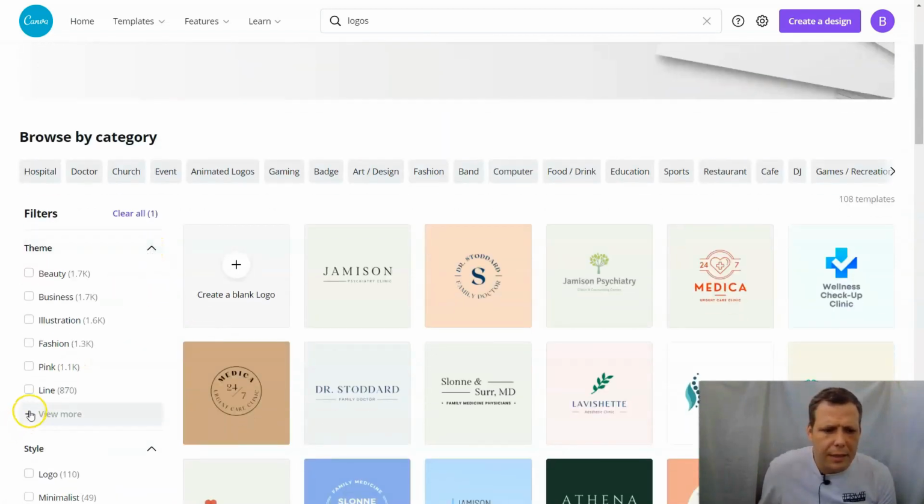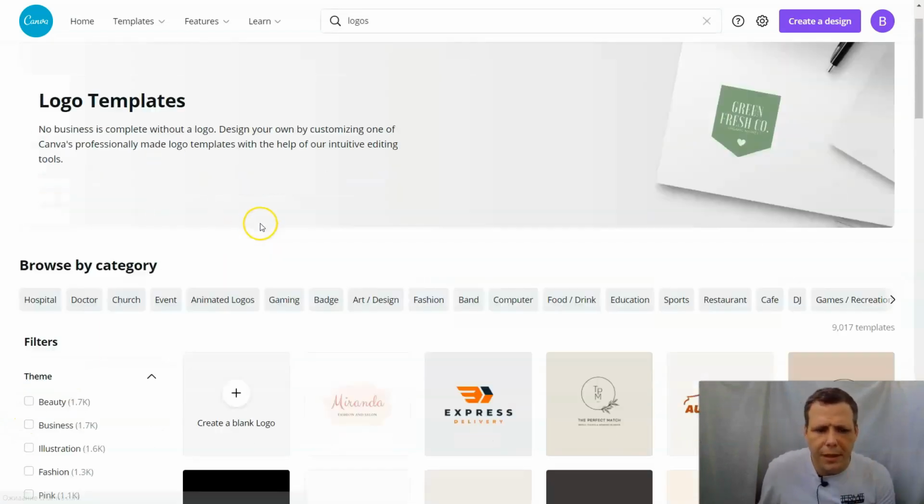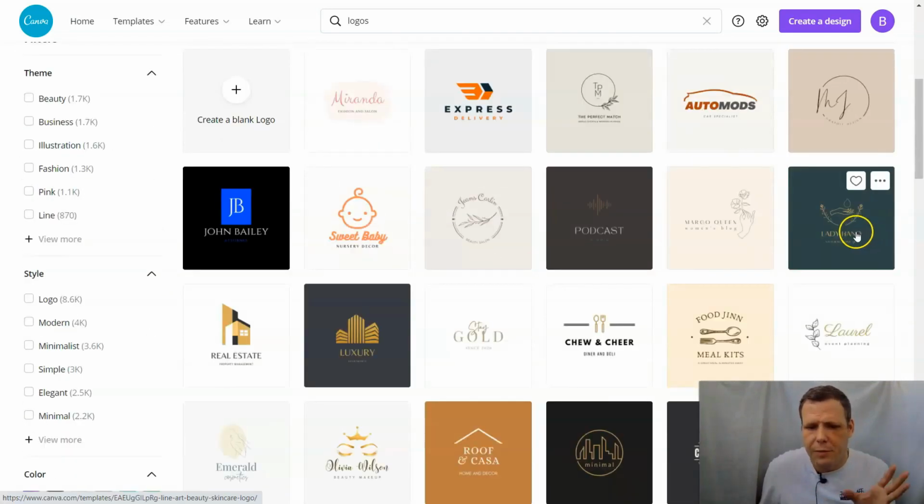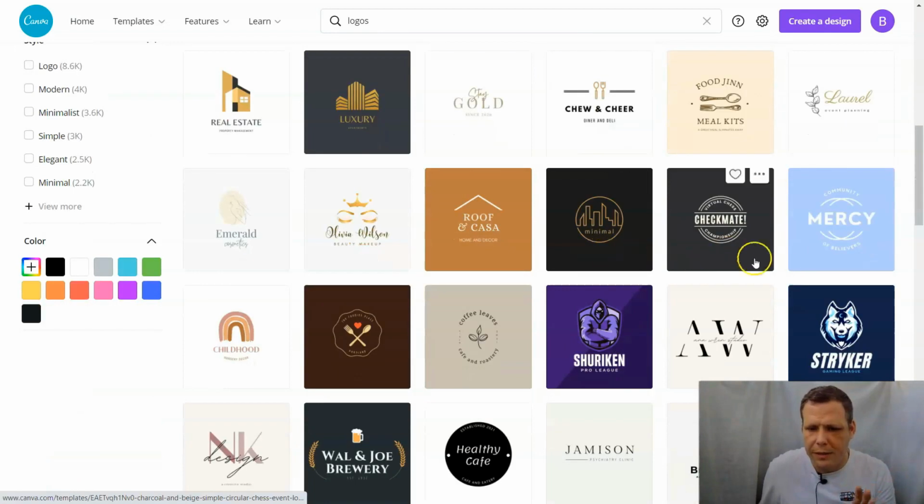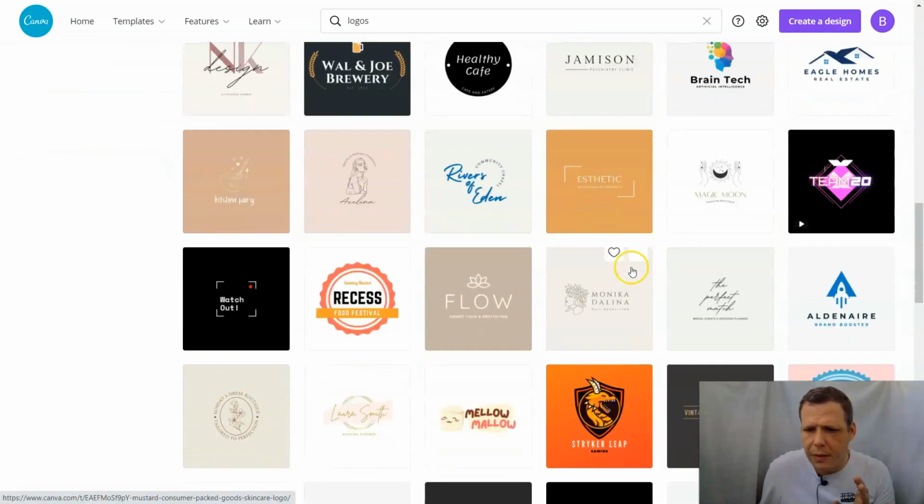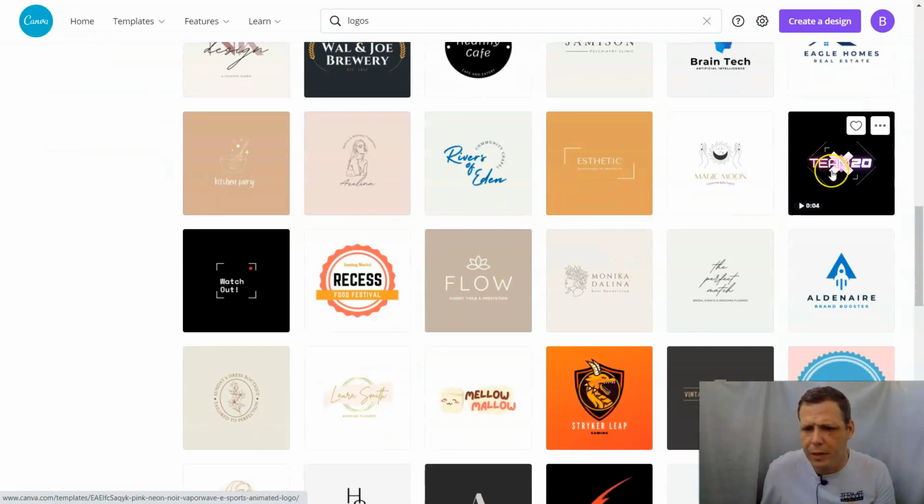Now I'm going to clear all, and take a look at what's here in the general area. It's a general expression of everything they have, between doctors, even football team logos, whatever you need. So we're going to do a little bit of both. That's pretty cool. Let's take a look.